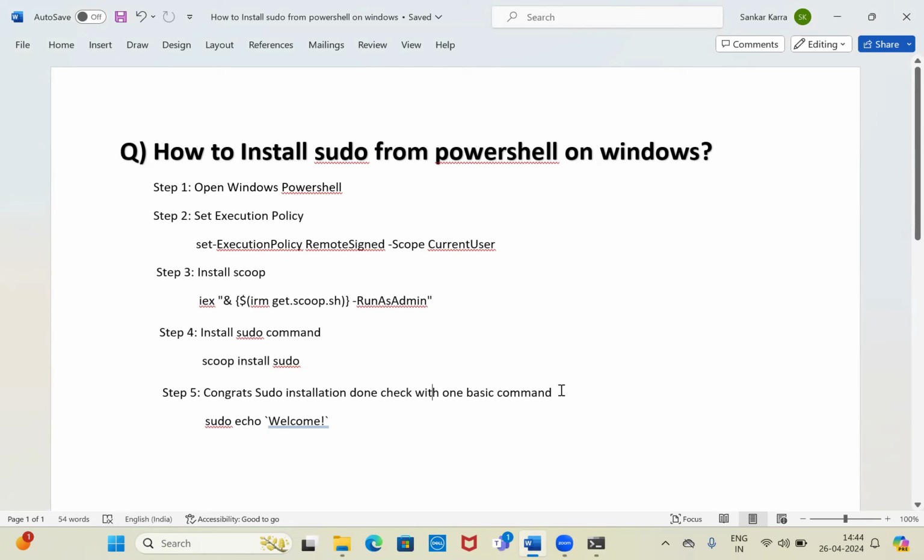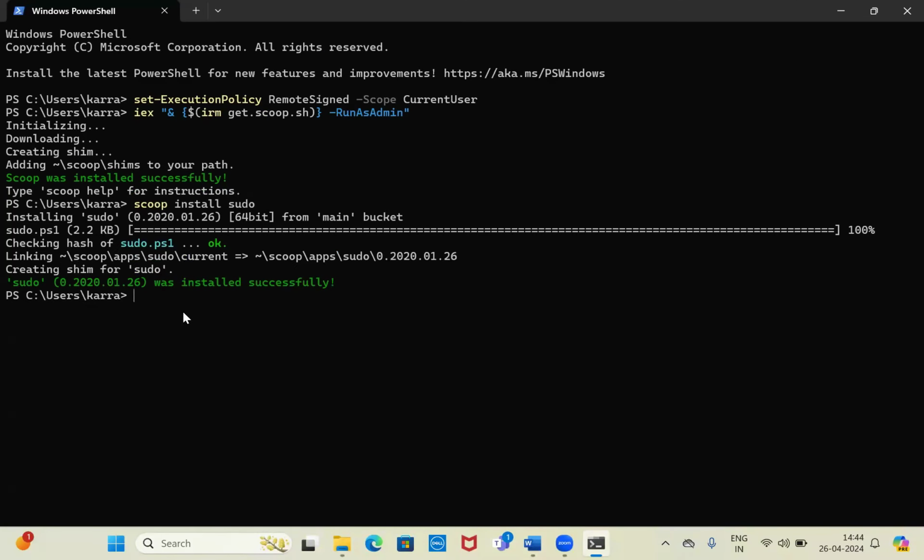Check with one basic command. So here, using sudo echo welcome. Suppose I am using sudo echo, which is like System.out.println. I am printing one message, welcome. Here, enter. It will display here, the welcome message.